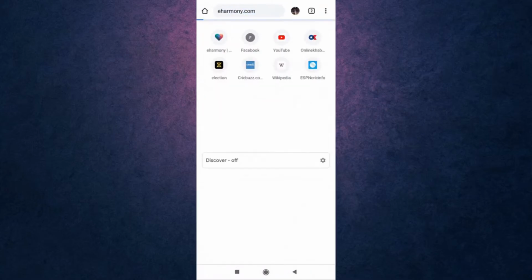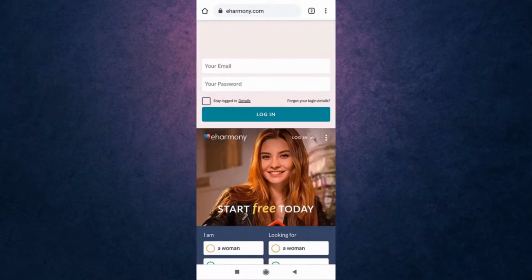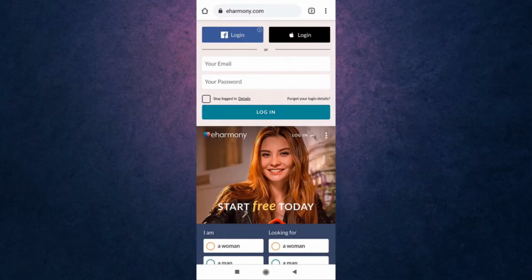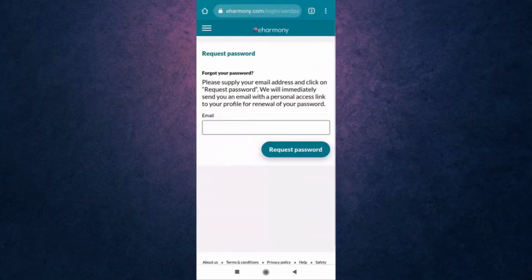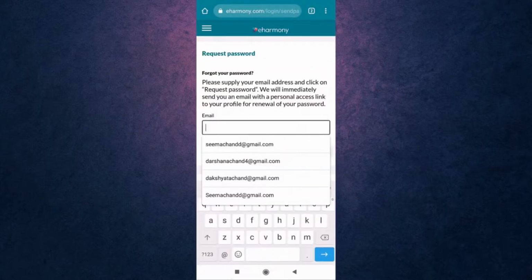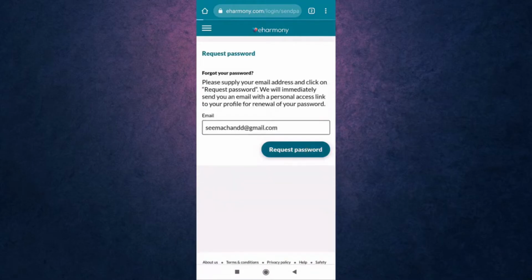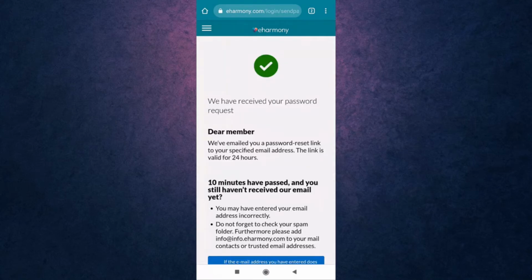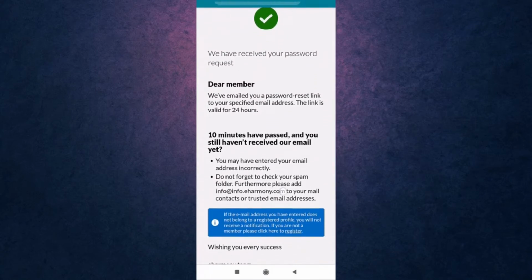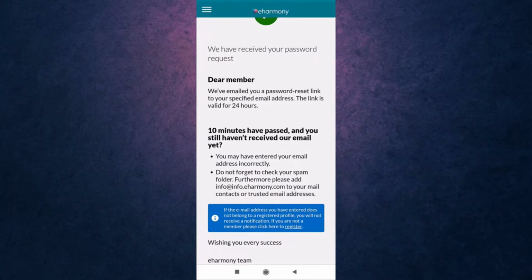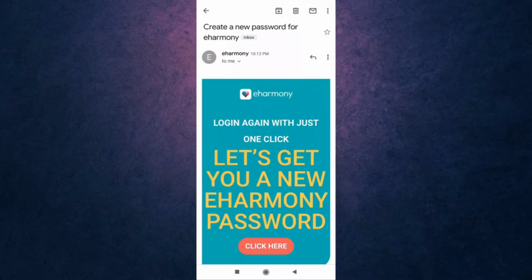This way you'll directly land on eHarmony's website. Now tap on Forgot Your Login Details, which is on your right hand side. Now enter the email address that is linked to your account and then tap on Request Password. eHarmony will now send you a link to reset your password on your email, so open up your mail.